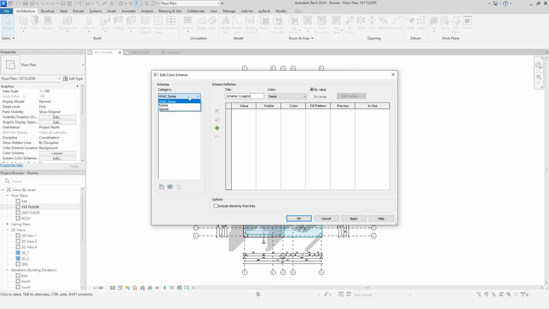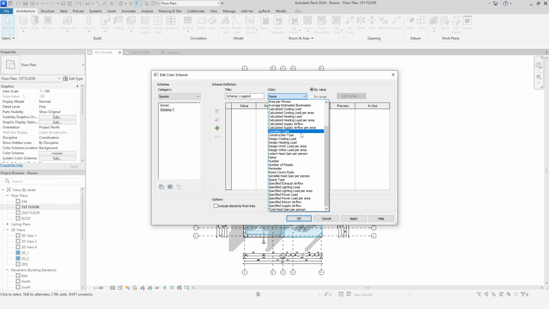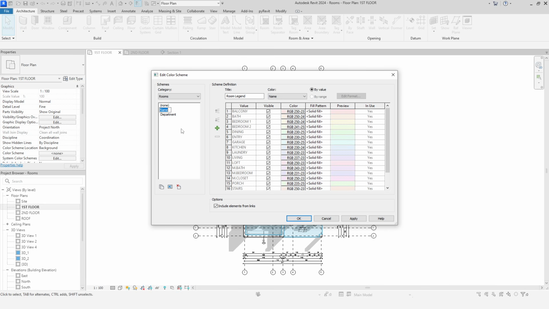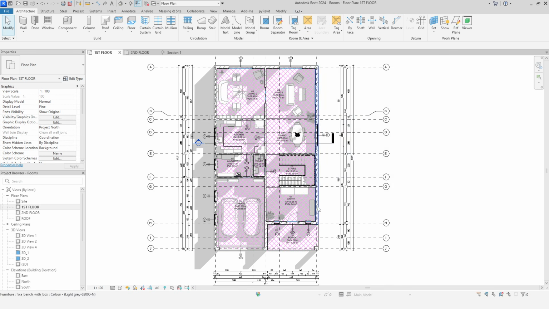Now let's look at spaces. Depending on what we need, we can choose the appropriate category and parameter. We will now return to Rooms and the Name scheme, and click OK. We can see that the colors have now been applied.